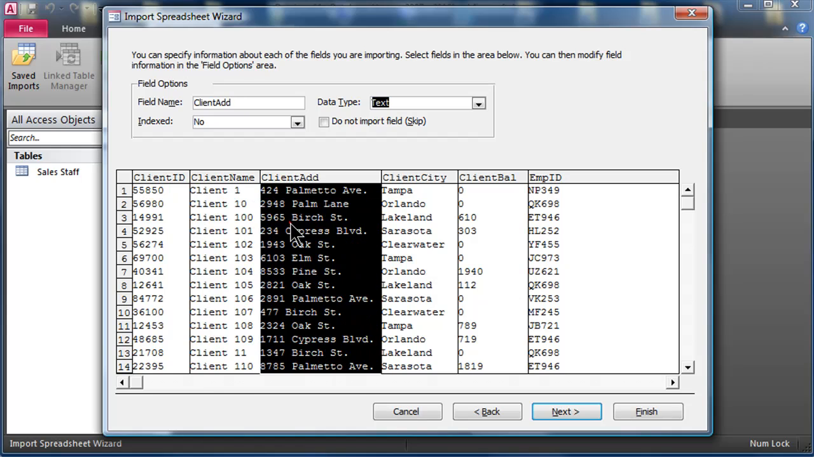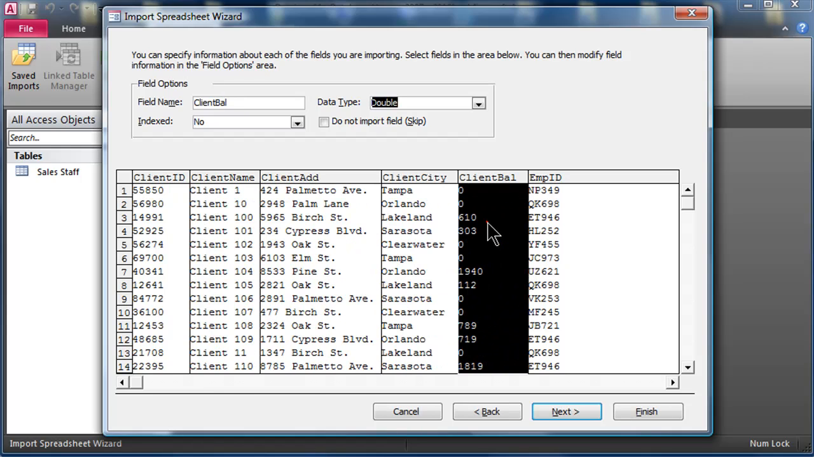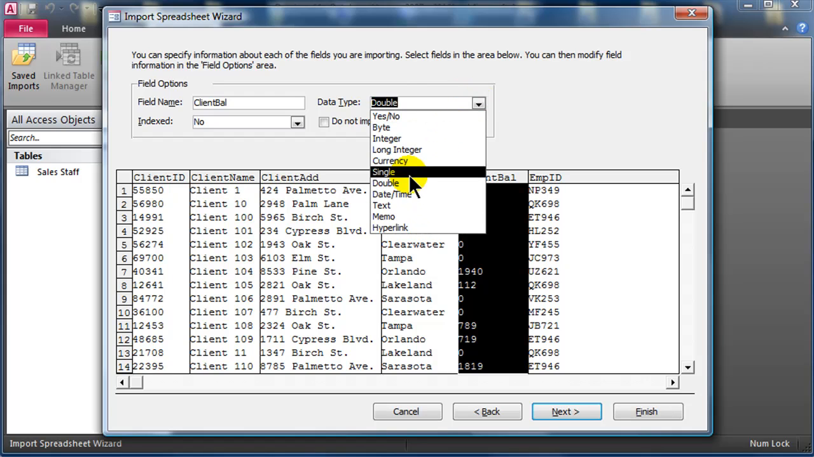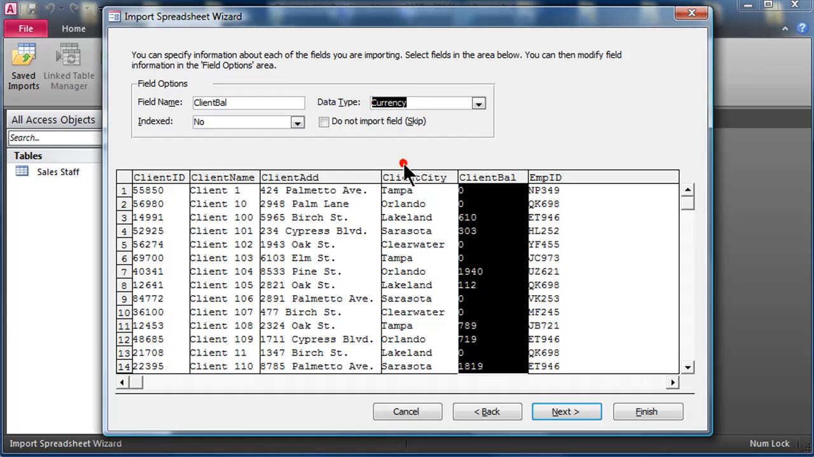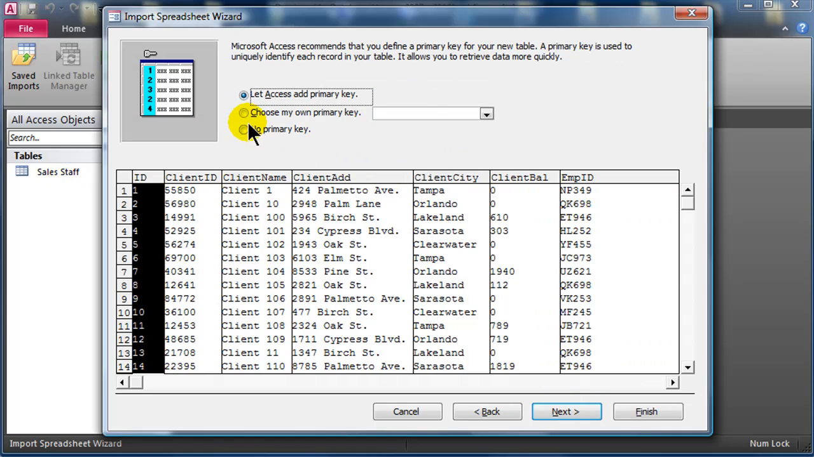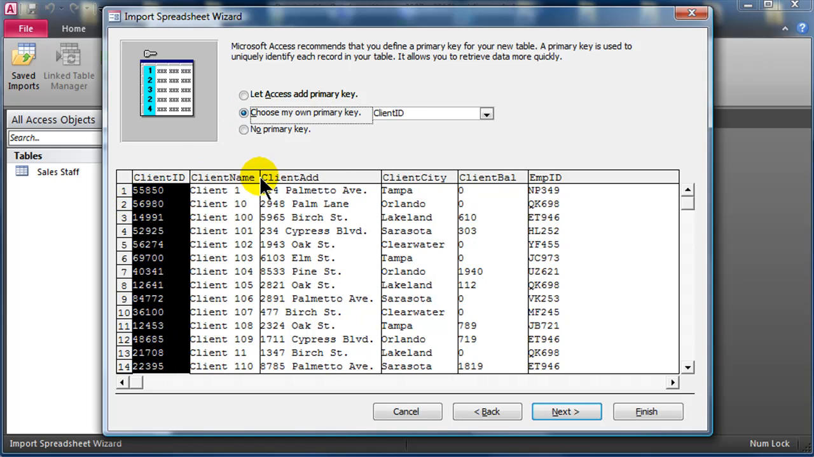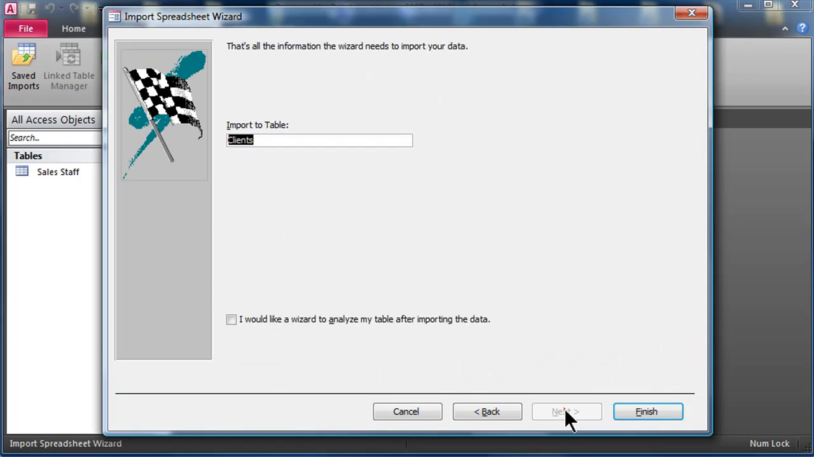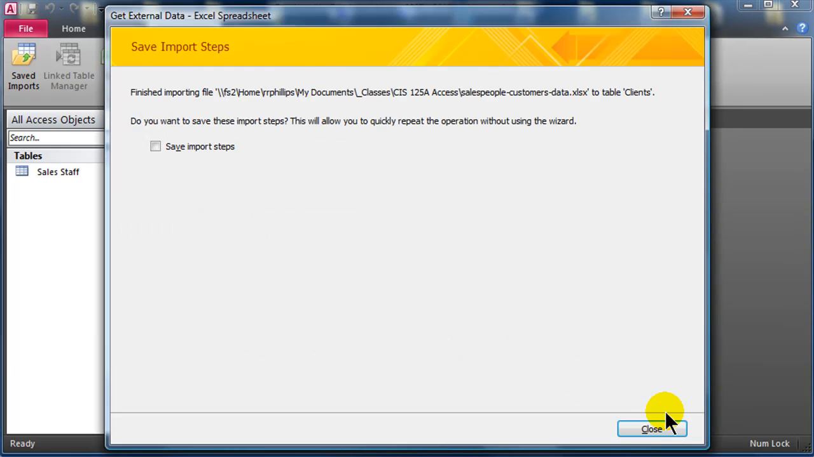My client name is text, address is text, city is text. My client balance, I could leave this as double, but I'm going to change it over to currency. Employee ID is text. That's important because that's the foreign key within the relationship, so it needs to be the same data type as employee ID was in my sales staff table, which was text. So that's good. Next, I'm going to choose my own primary key. Client ID is going to be it. And I'll click Next, and the name of the table looks good to me, Clients, and I'll click Finish.